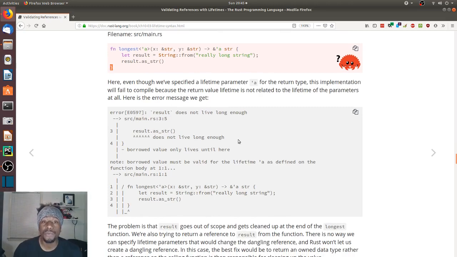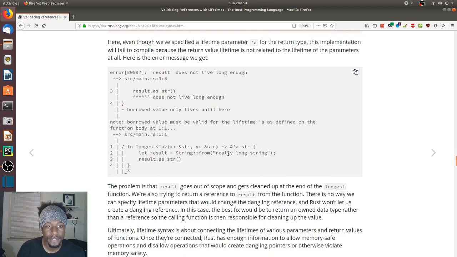Here, even though we specified a lifetime parameter 'a for the return type, this implementation will fail to compile because the return value lifetime is not related to the lifetime of the parameters at all. Here's the error message we get. And so on, borrowed value lives until about here. Borrowed value must be valid for the lifetime of 'a as defined on the function body.